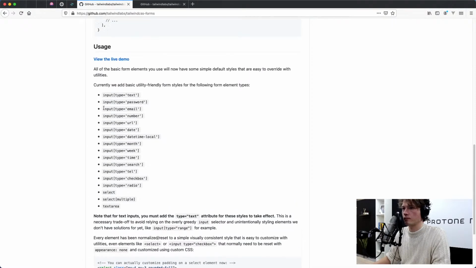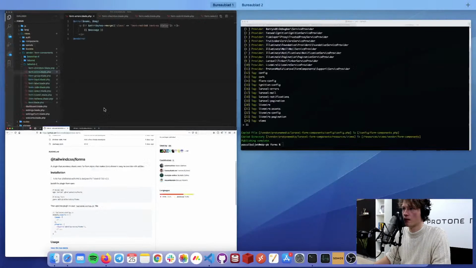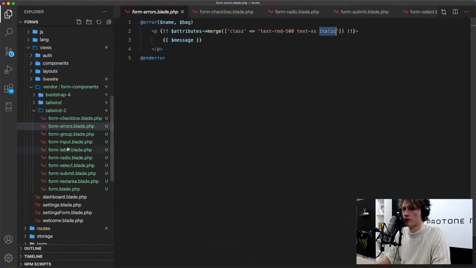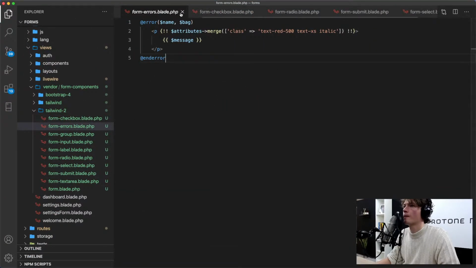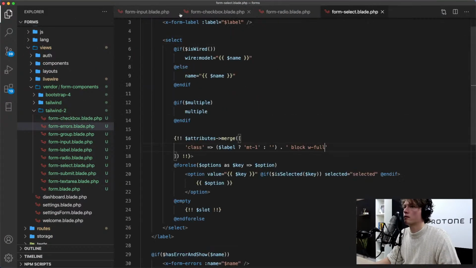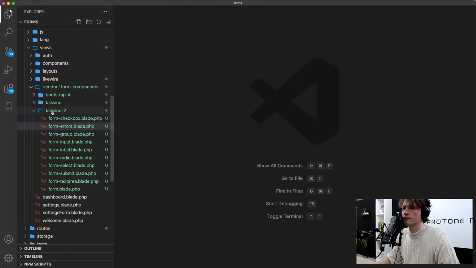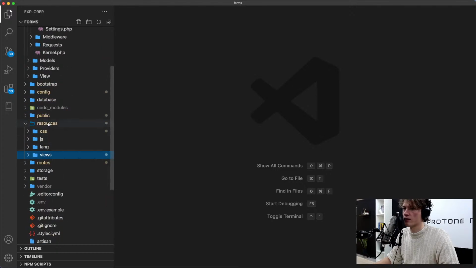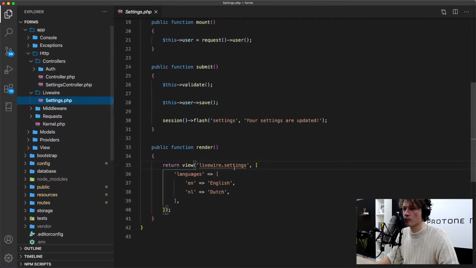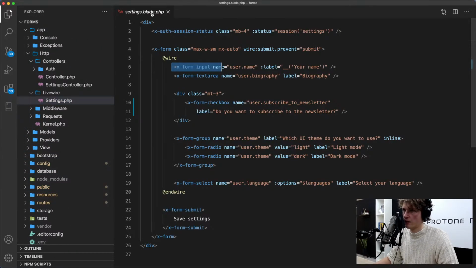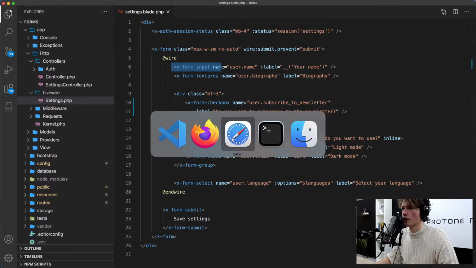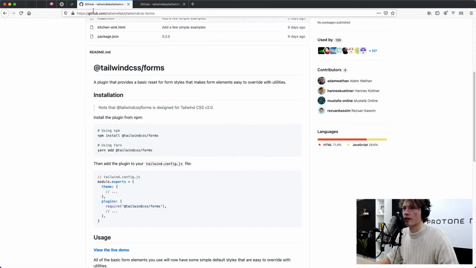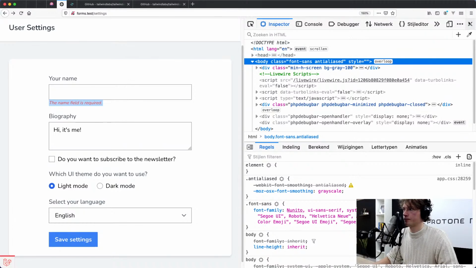So, no updates to the errors as well. Let's close all the components. So Tailwind 2 works fine with the form components package. And what we can do now is add classes to our form. So let's grab our form one more time.